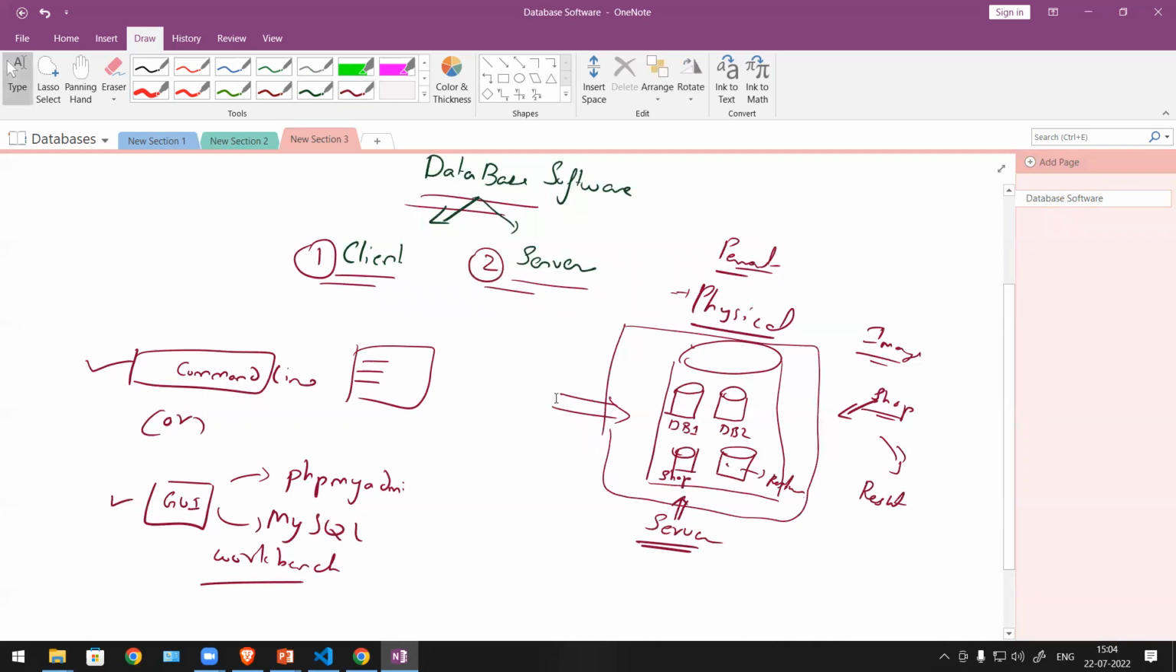To touch it, meaning to get any work from it, we need to have either we need to use command line or we need to use GUI.